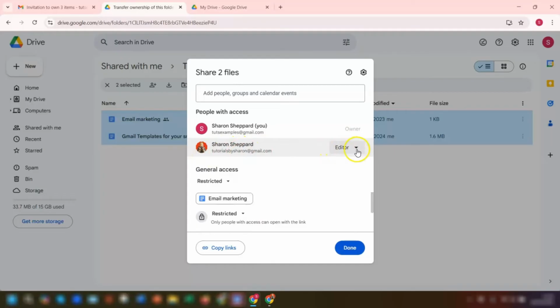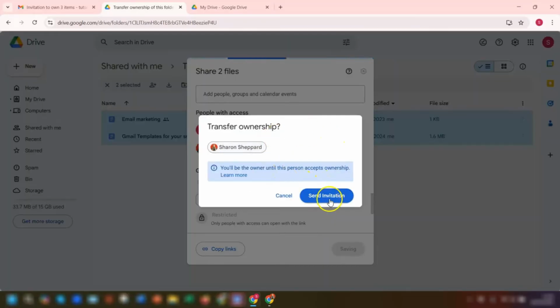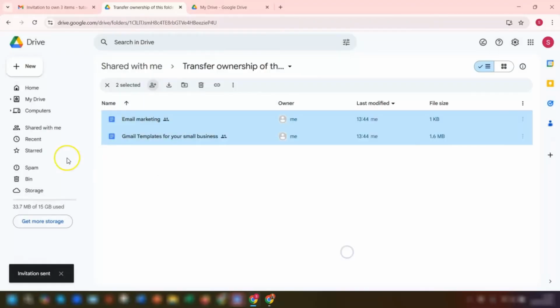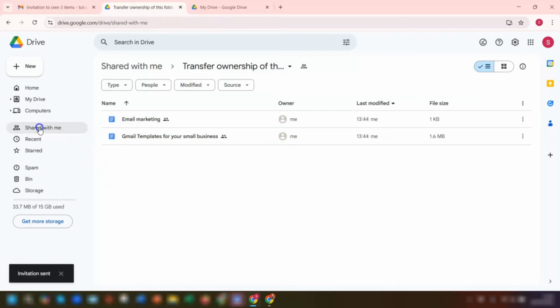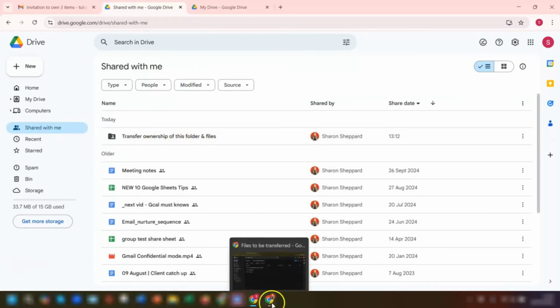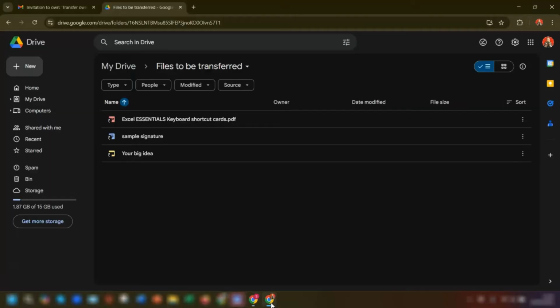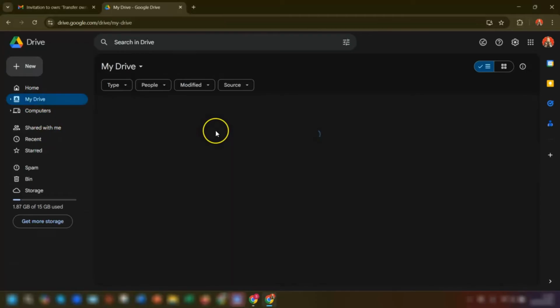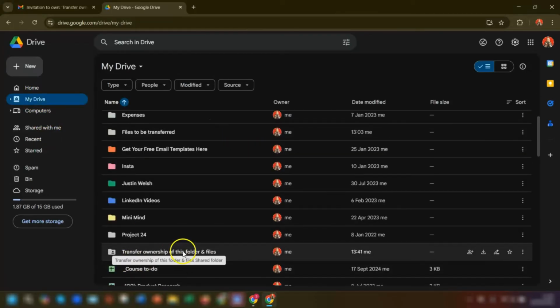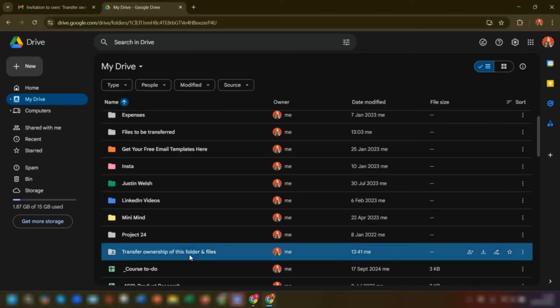So I can quickly click on the drop down next to it and choose transfer ownership that way. Then click send invitation. Once it's been sent, you can click on done and go back to shared with me. And now if I go back into the other free account and I go into my drive, I go down to the transfer ownership of this folder and files. That was the folder. Just transfer.